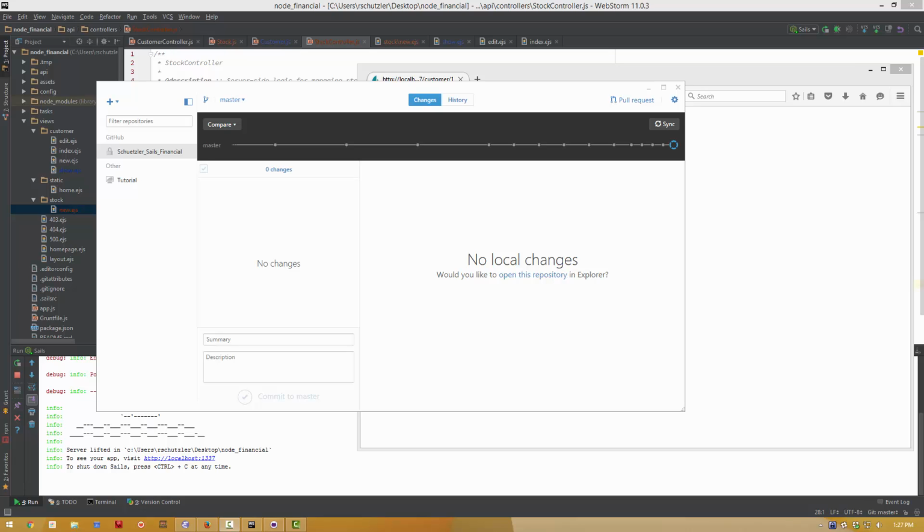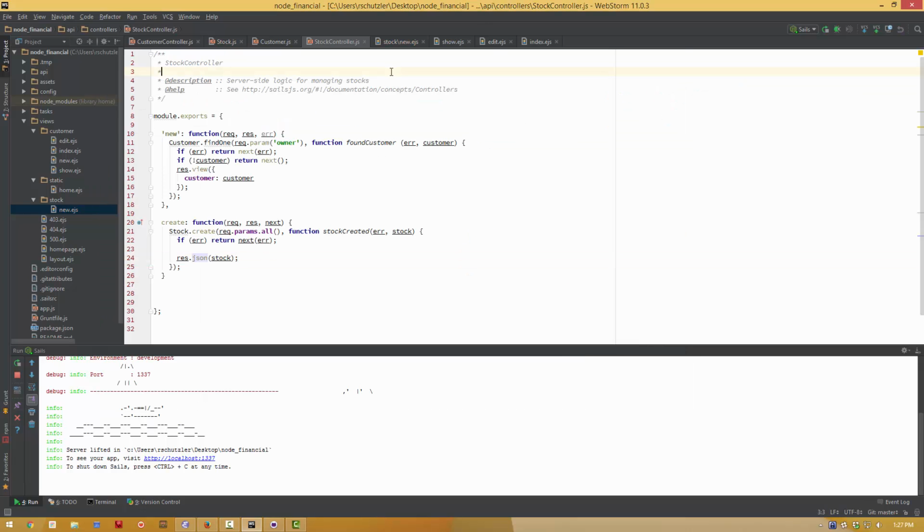Now that we've got our relationship set up between stock and customer, we want to be able to create a way to easily display the stocks that a certain customer owns. So we're going to go back to our stock controller, and where we currently have rest.json stock, we're going to do something a little bit different.